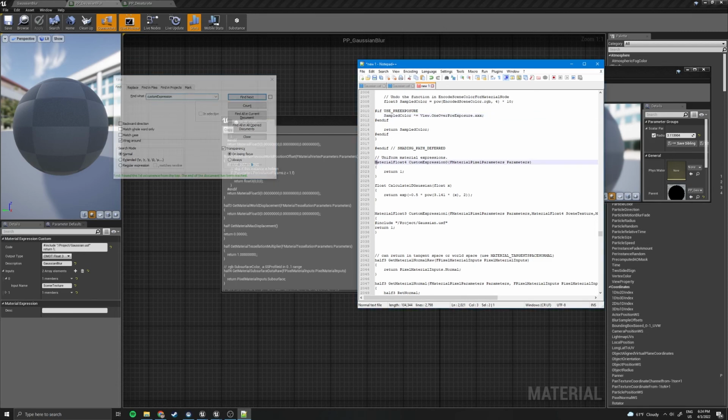And so here you can see our custom expressions. That's the first one, and then calculate 1D Gaussian is here. And then there's custom expression 1, where it includes this file. And that's how it does that. So that's how it implements it into the HLSL file that we see.